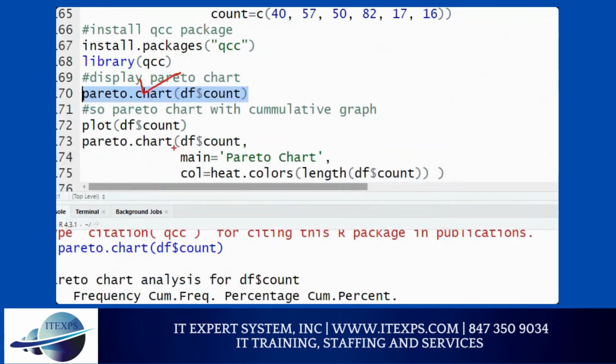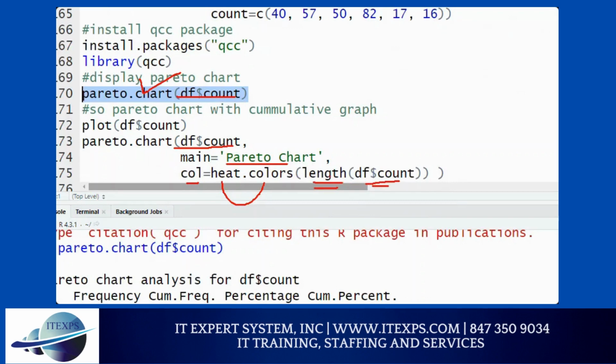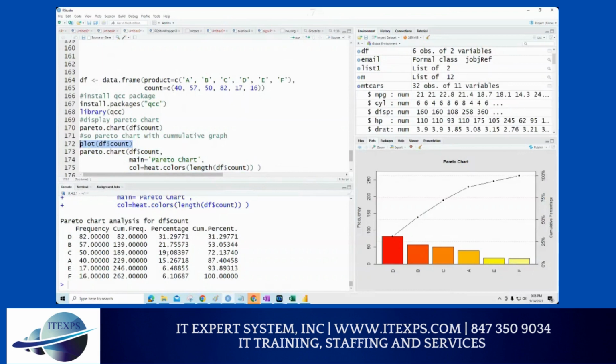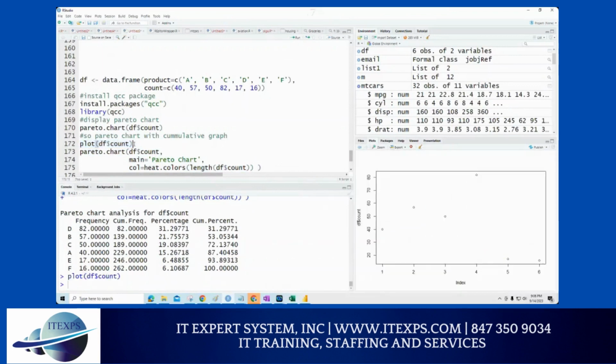But if I do df count, the same thing, and give a heading and color, I use heat colors, which means the highest category will have a dark color and the lowest category a lighter color. So heat.colors with the length of df count, which is the same column, will give color shading. Now if I run this command, you will see color shading like that. This is the top category, the second top, and you can see the shading here. I don't have to run this line because it is just an entry of the values, so I'm going to remove it. I don't need that.